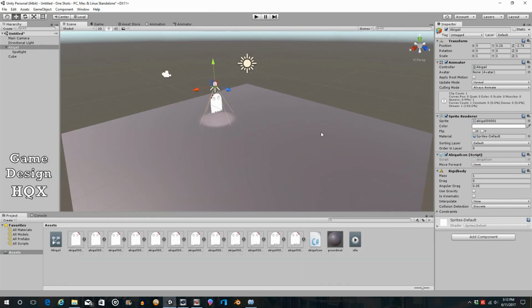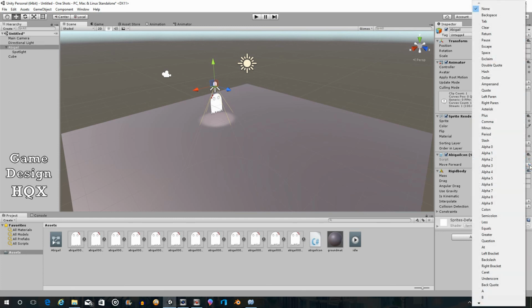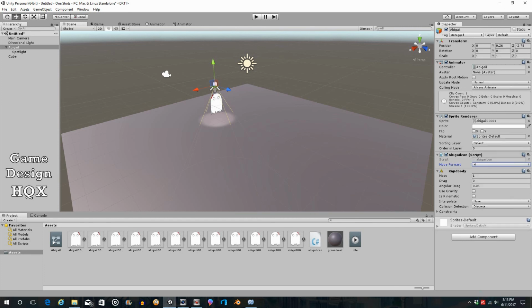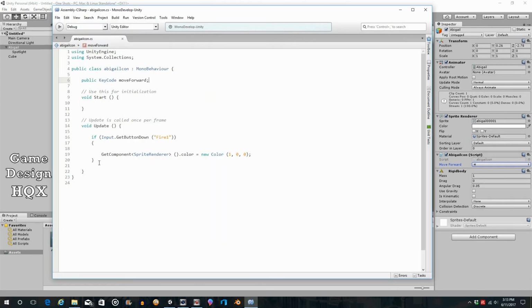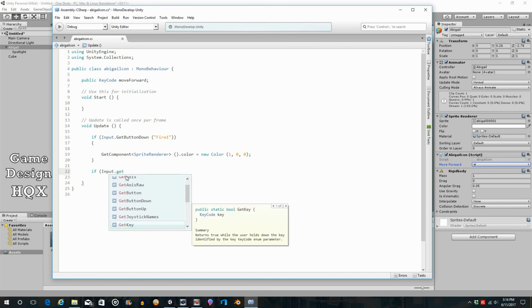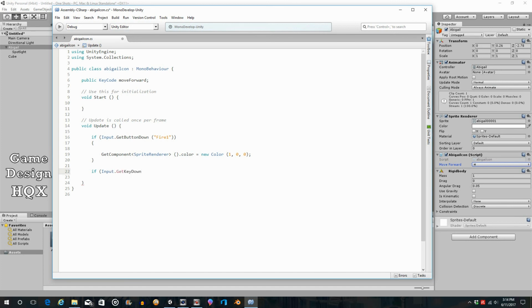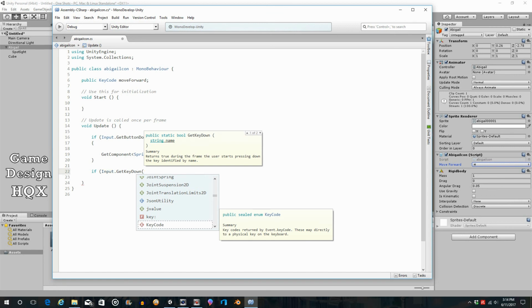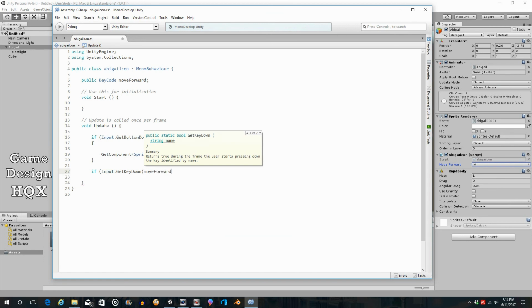We've got Abigail selected, which is the object the script is attached to. Here's the script, and here's that new key code. We'll use W just for typical WASD control. And now we'll do another if input. Input dot GetKeyDown, and it's the variable moveForward. So no quotes, just the variable.